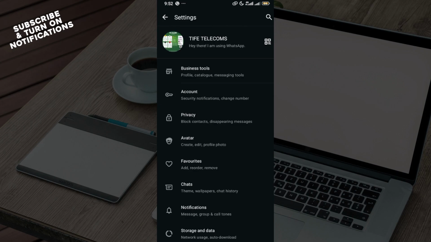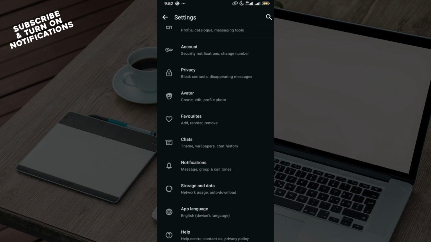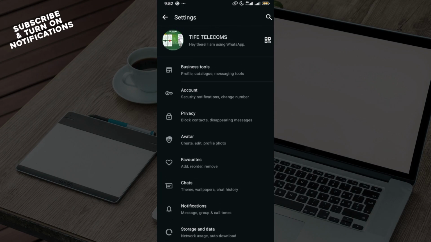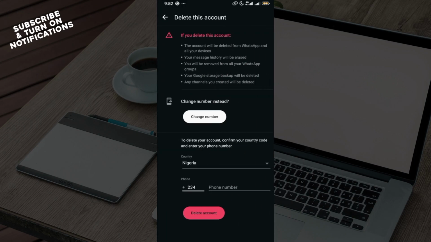And then you'll be brought to your settings page. So on this page, scroll down until you can see the account icon, the account option, which is below business tools. So by clicking on account, you will be brought to the accounts page. Here you can see options like security notifications, passkeys, email address, two-step verification, change number, request account info, then delete account.